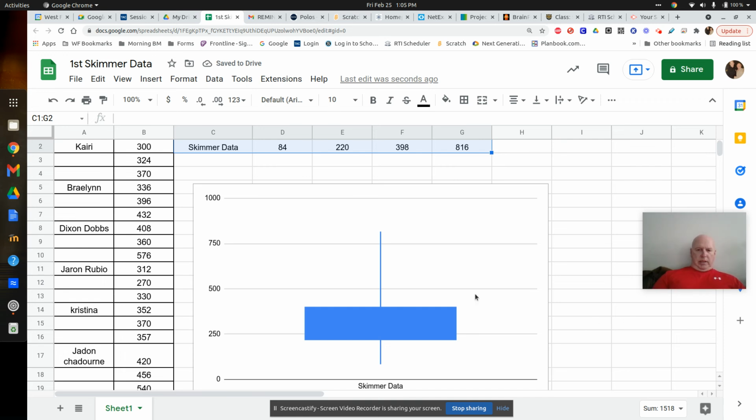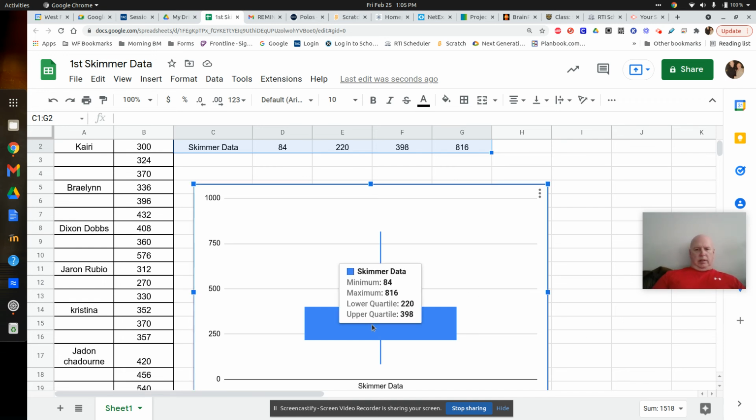Now, real quick, if I click on this, you see that I have all my data there. It says my minimum is my 84, my maximum is 816, my lower quartile is 220, my upper quartile is 398. So if I were grading on this particular candlestick chart, I could say that the very top point of this thing, a maximum of 816, if you fell within 816, you got an A.